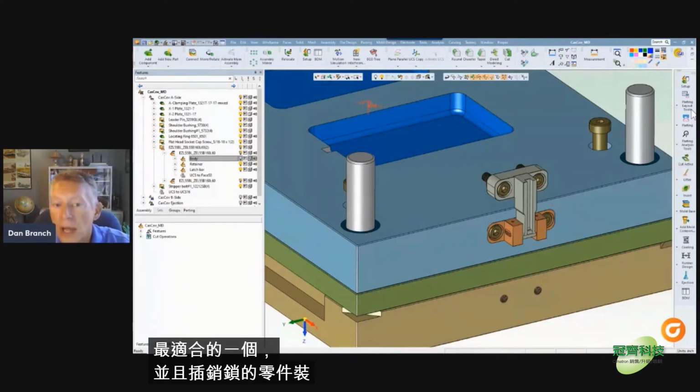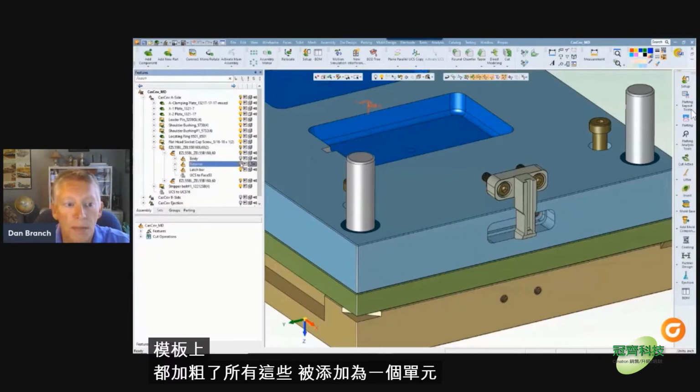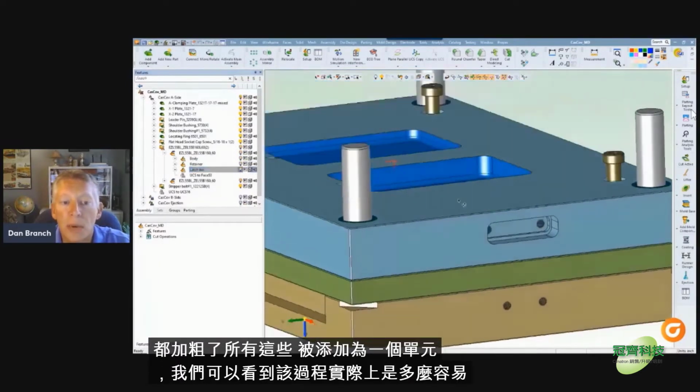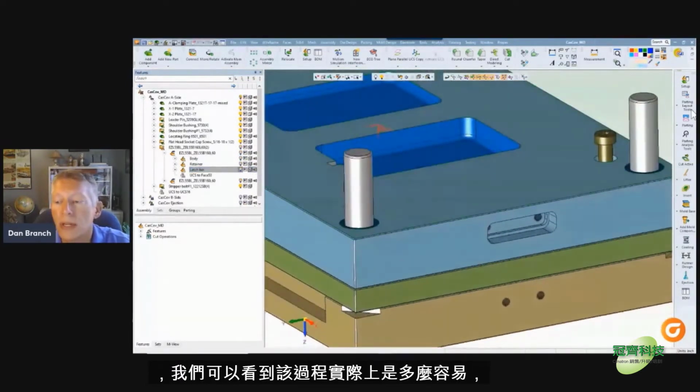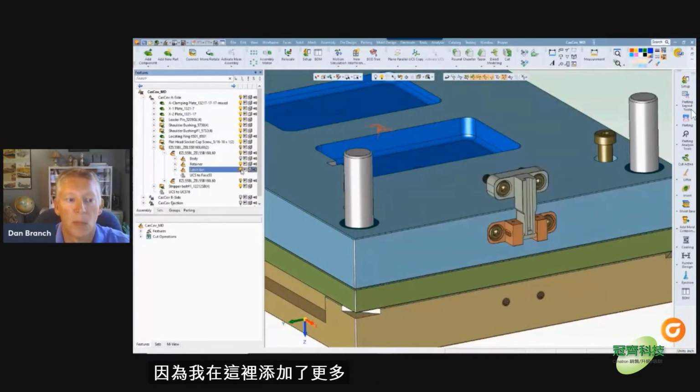And the parts of the latch lock are pocketed, they're bolted to the various mold plates. All of that was added as one unit. And we can look at how easy that process actually was as I add in a few more mold components here.